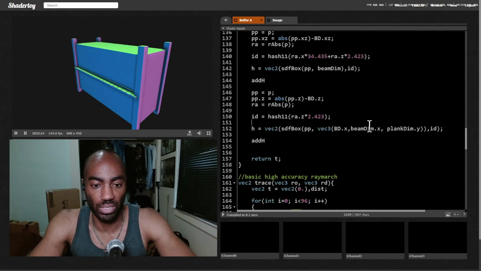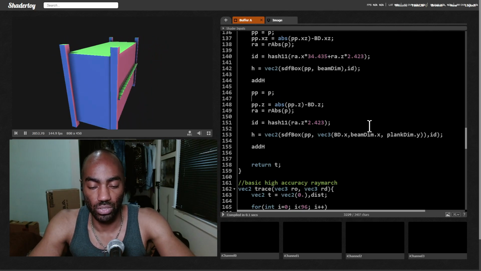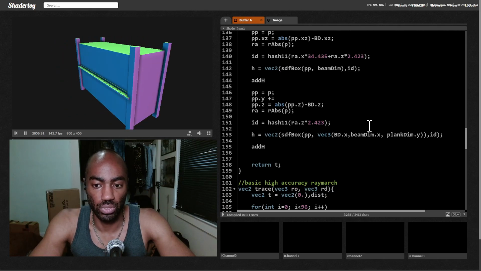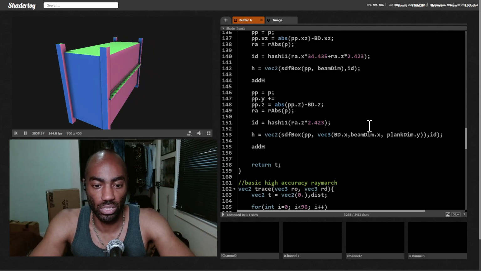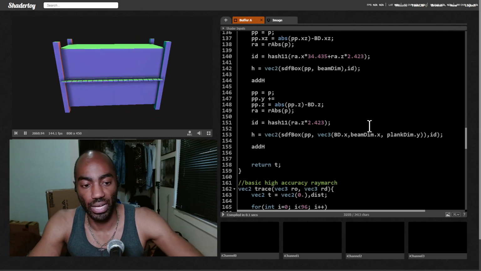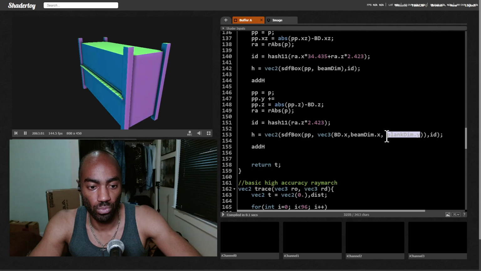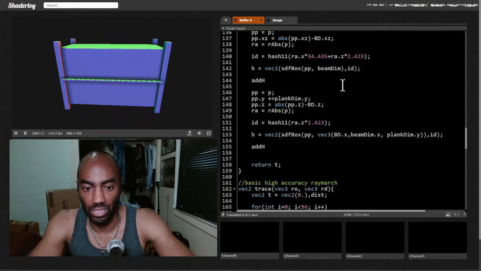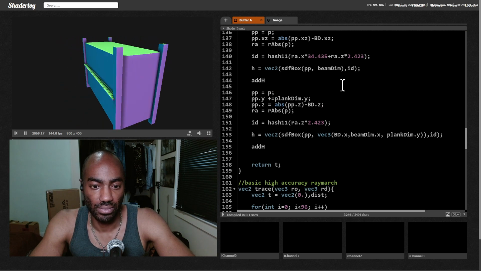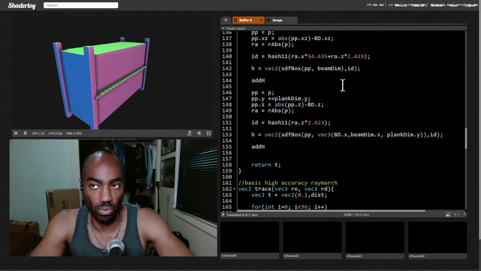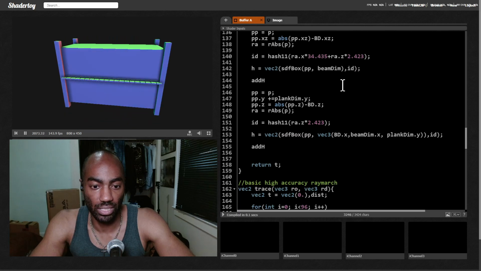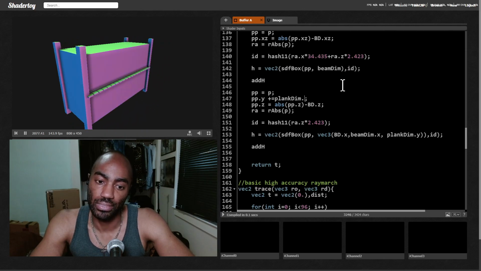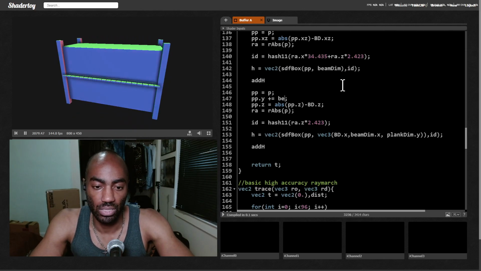Okay, but we gotta move it somewhere. So pp y plus equals, and we want it to go down. We want to lower it by the same thing. So that's how we can get it where it needs to be, I think. Plank dim y? No, sorry, beam dim x. Whatever we use for the y value.